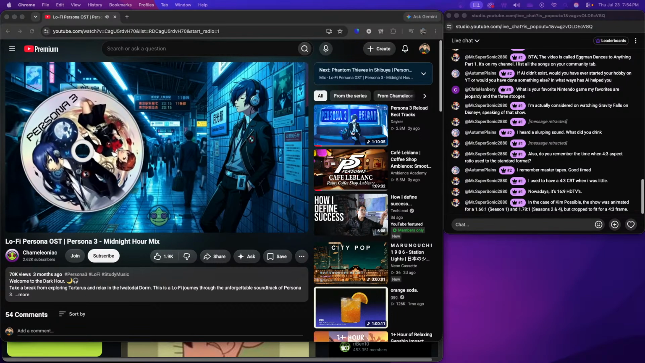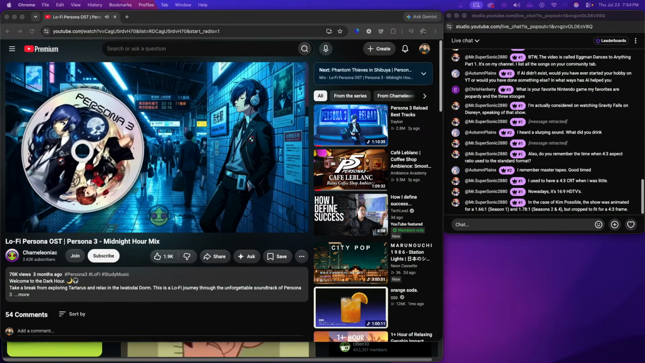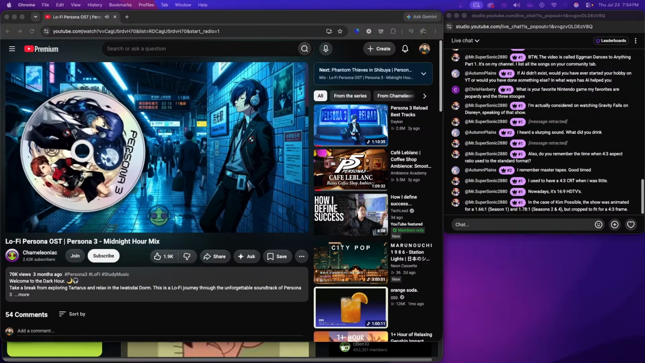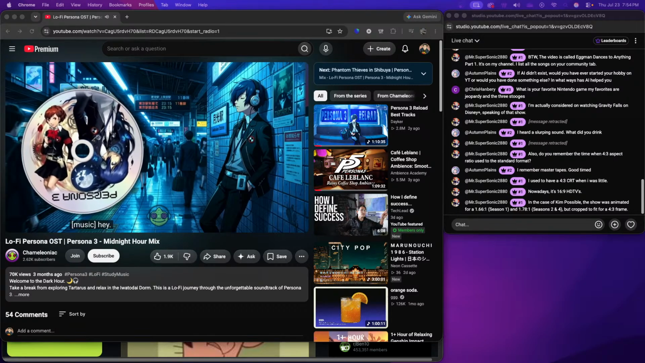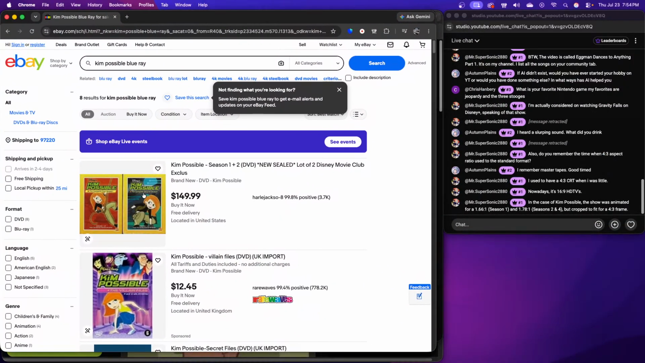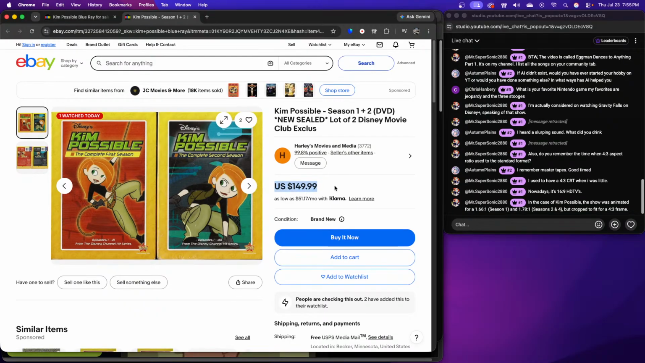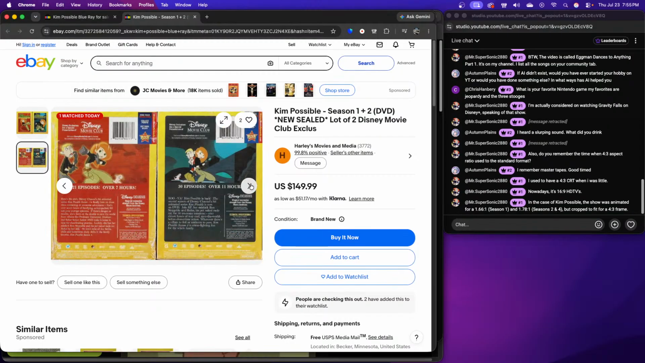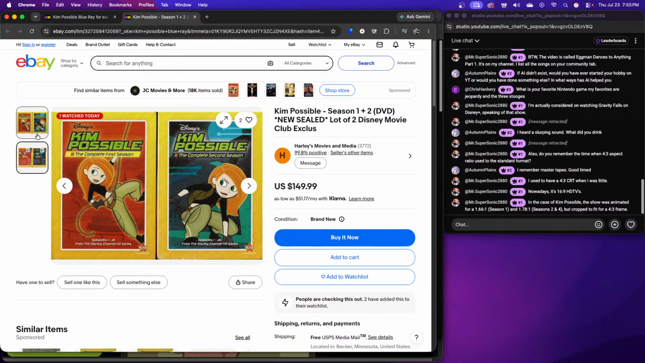I do know that they did sell Kim Possible Blu-rays. Let me see. This is how much a Kim Possible Blu-ray costs. Kim Possible season 1 plus season 2. They only made season 1 and season 2 Blu-rays. They never made season 3 or season 4. I have been trying to find season 3 and season 4, but either they didn't make it or they only produced so few of them that they're very difficult to find. These are the most expensive ones to find.